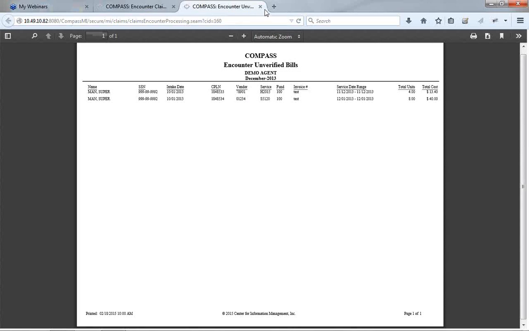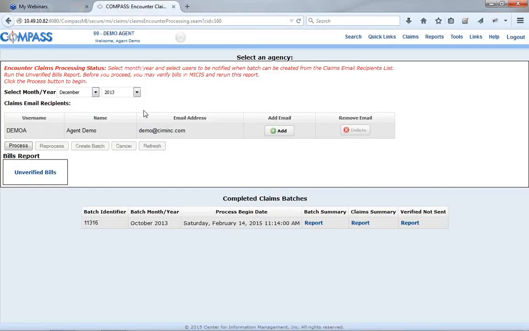I'm not going to go through the verification. I'm just going to skip this part, but that would be what you do with this. So hopefully what you do is you go into MySys, you get that verified, then you come back here and click the unverified bills report again. It should come up clean and you know you're good. Okay, so that's the first step. Then the next step is that you want to click the process button.